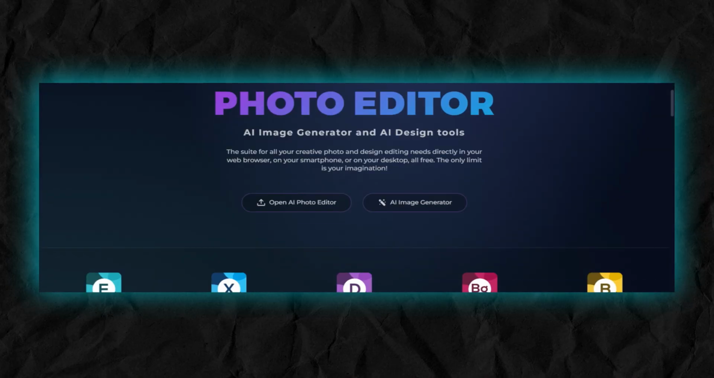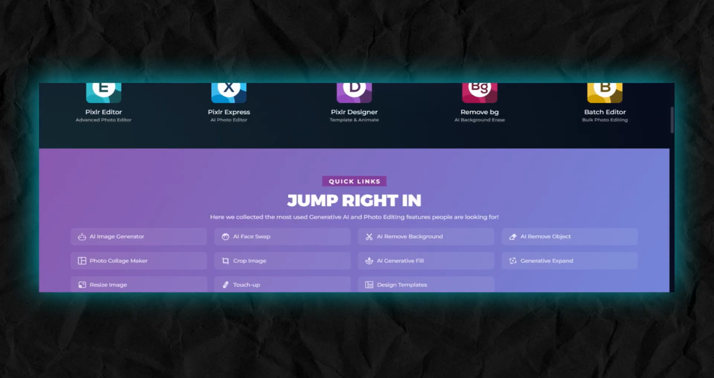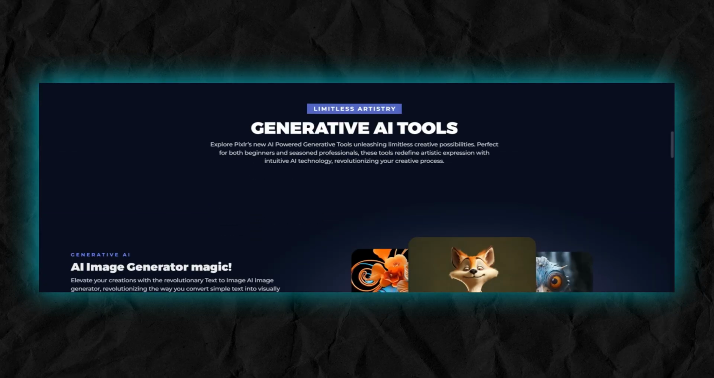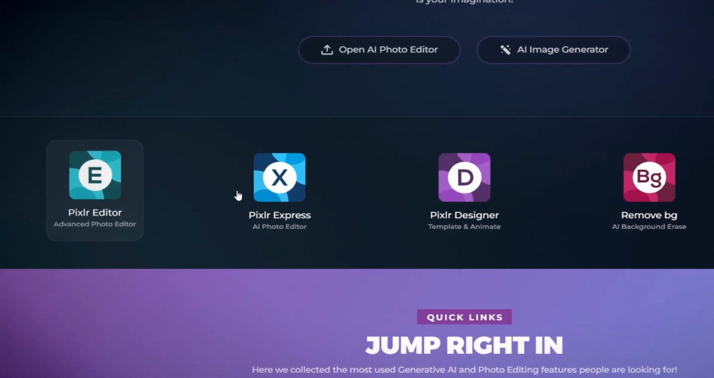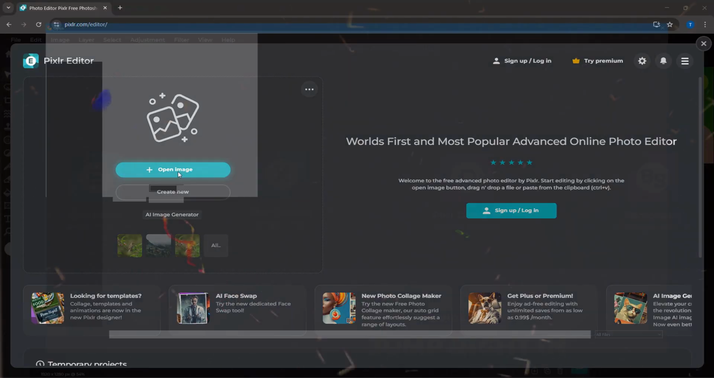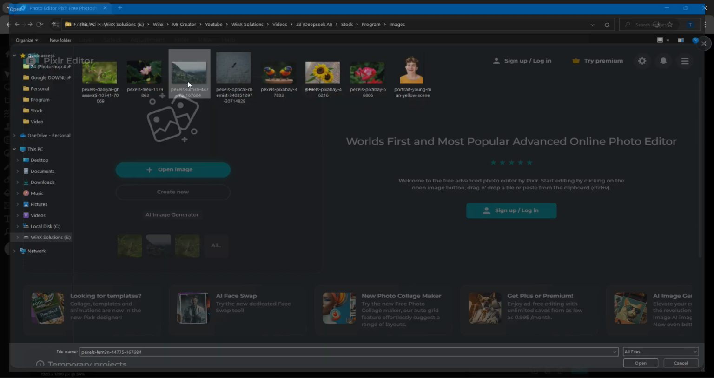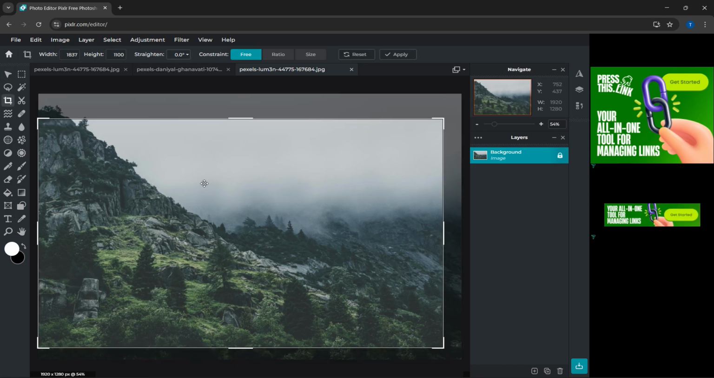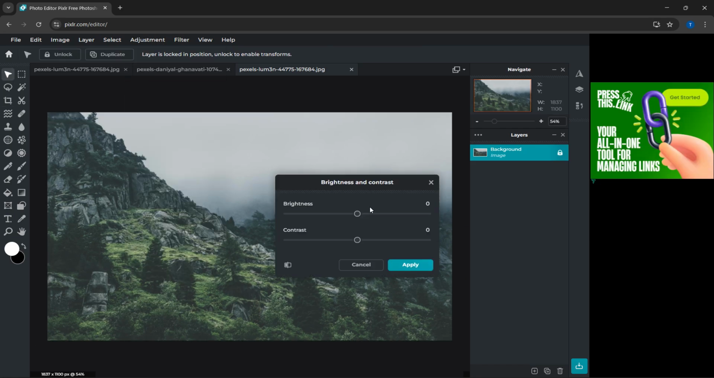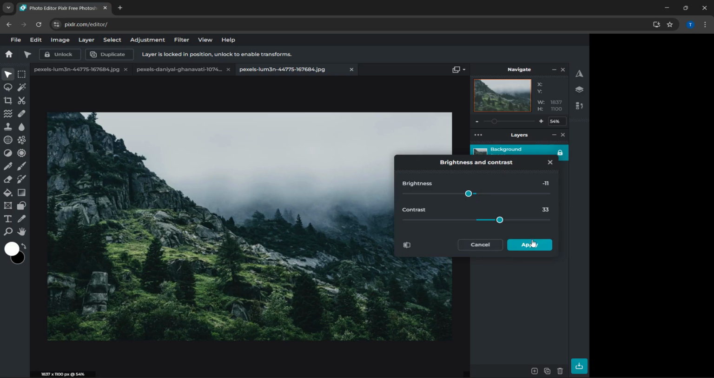On the 4th number, we have Pixlr. If you're looking for a web-based photo editor that's fast and easy to use, Pixlr is a great option. Pixlr has 2 main editors, Pixlr Editor and Pixlr Express. The Pixlr editor is packed with advanced photo editing tools and features a layout similar to Photoshop. You can crop photos, adjust colors, add effects, and do much more.